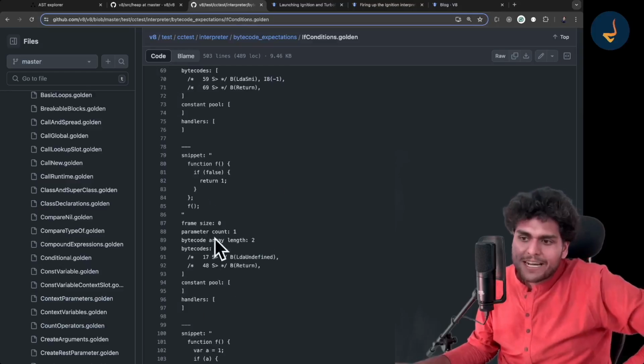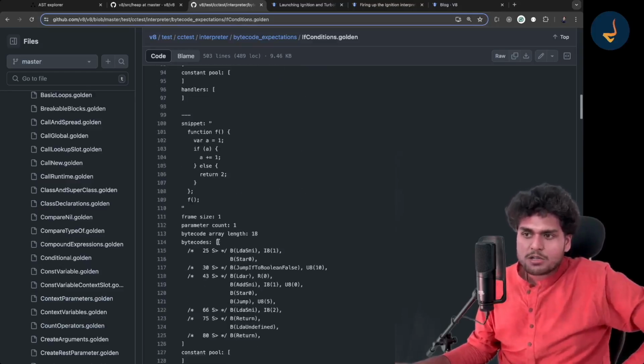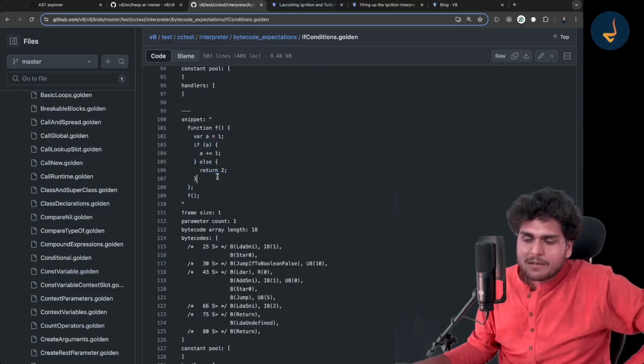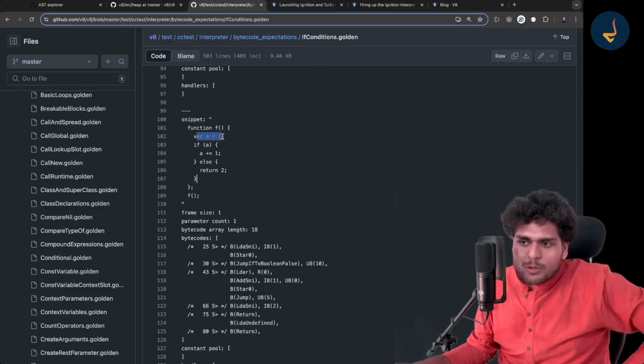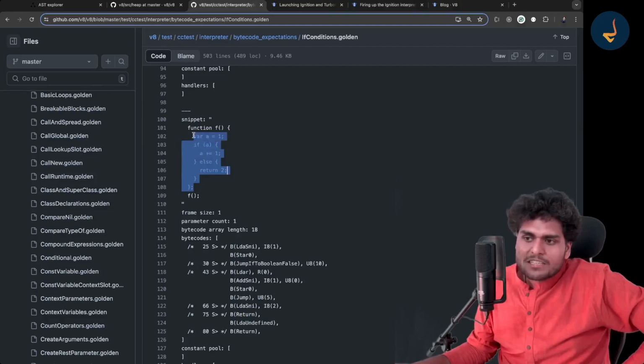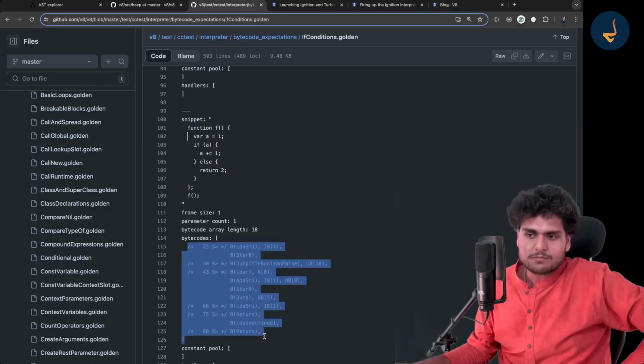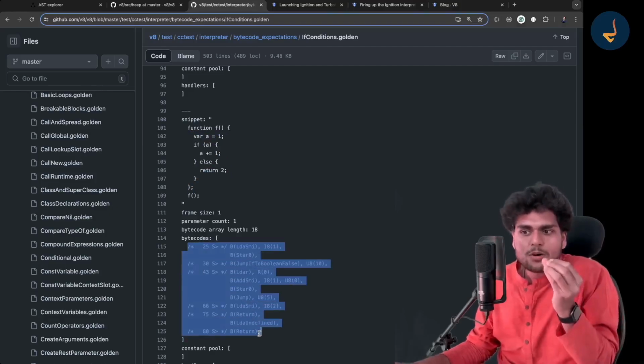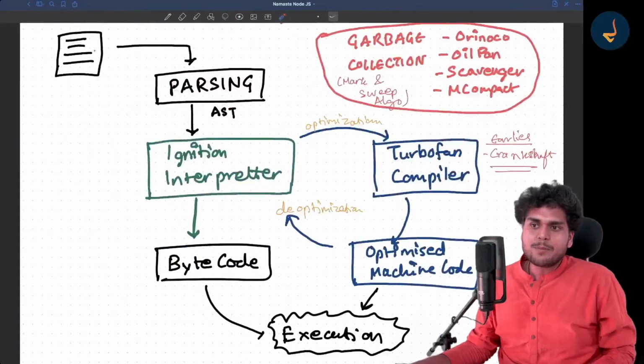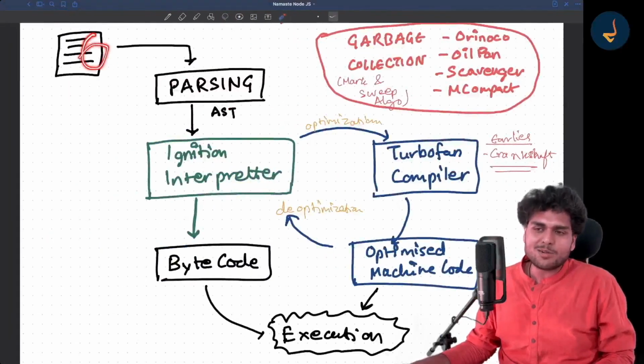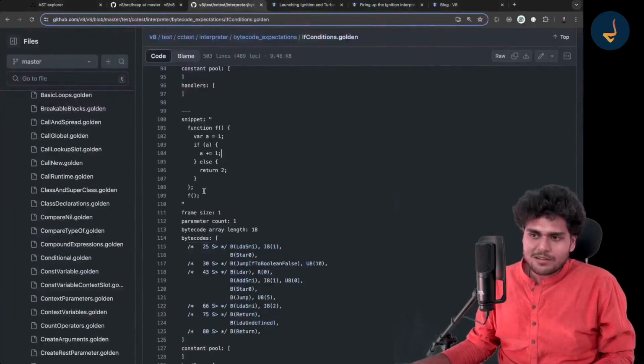Over here, you can find bytecode of a lot of things. See, if you have written this statement where a equals 1, if a plus 1, else return 2, the bytecode is formed like this. This is the bytecode. Do you understand this? Suppose the code over here that you see is this code.